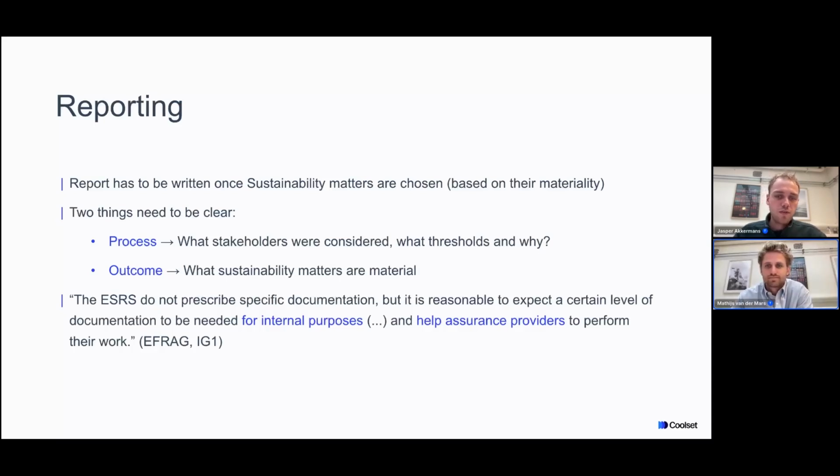Here, one more quote from the EFRAG: the ESRS do not prescribe specific documentation, but it is reasonable to expect a certain level of documentation to be needed for internal purposes and to help assurance providers to perform their work. So once again, you need to have a good documentation process for the assurance providers, which are the auditors, but also for internal purposes, so that in subsequent years you can build on your methodology.